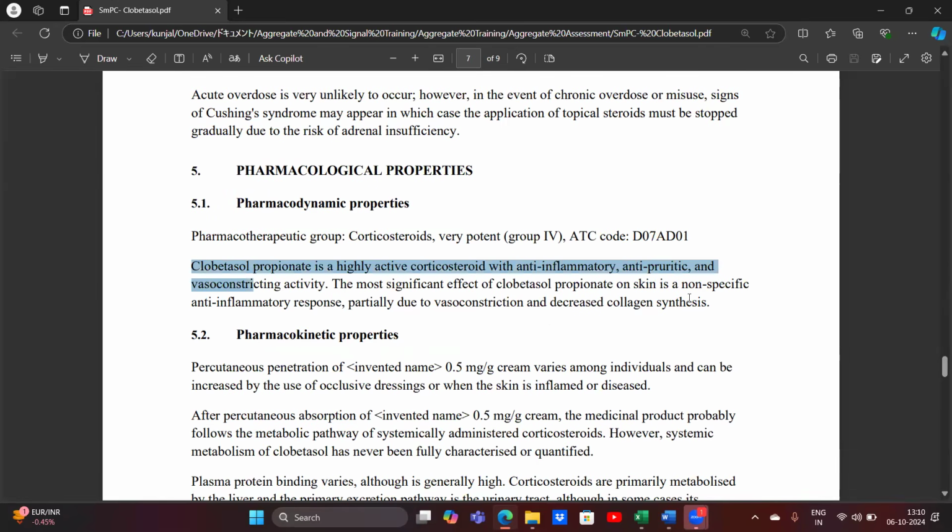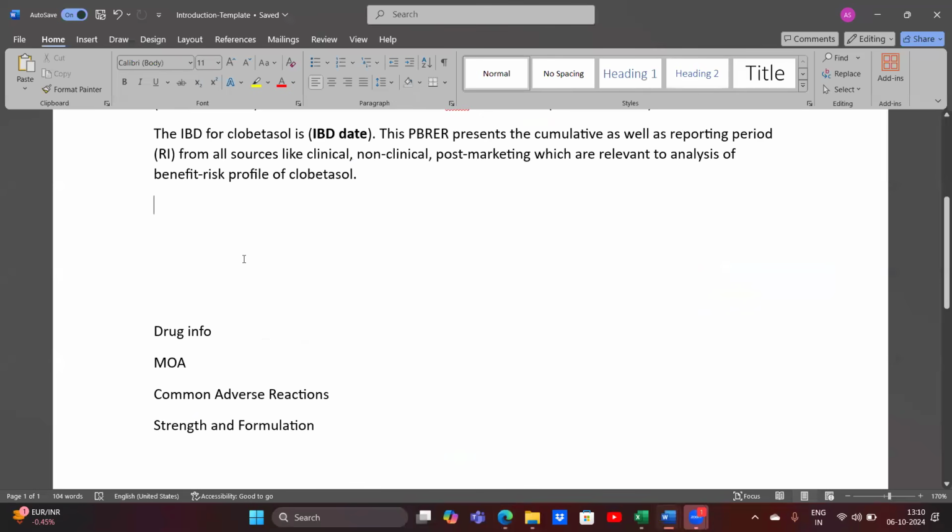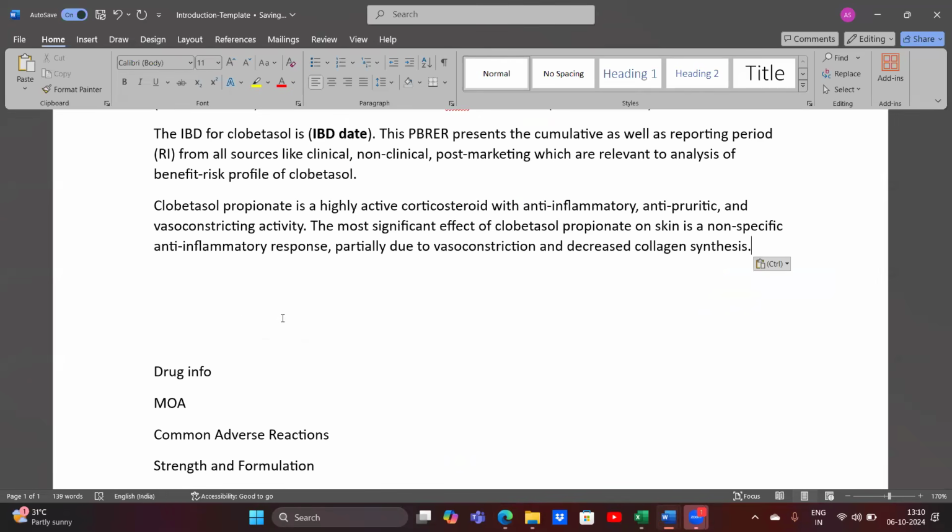So this is the only information that you will use; you will not take information from anywhere else. Whatever is there in your RSI, that only you can populate there. RSI is your source of info for this. So come and populate here. I think I'm not able to copy paste. Okay, it is direct copy paste. So we have covered the drug info and the mechanism of action also here.